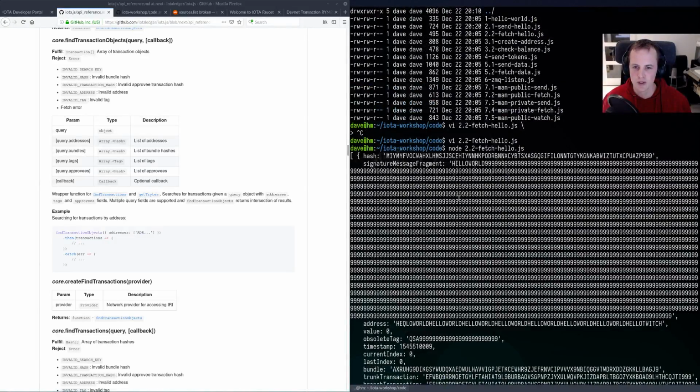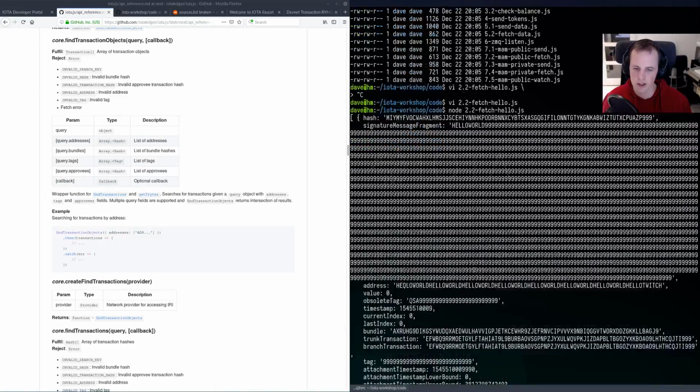So here we have our two transactions. Both have hello world in the signature message fragment.